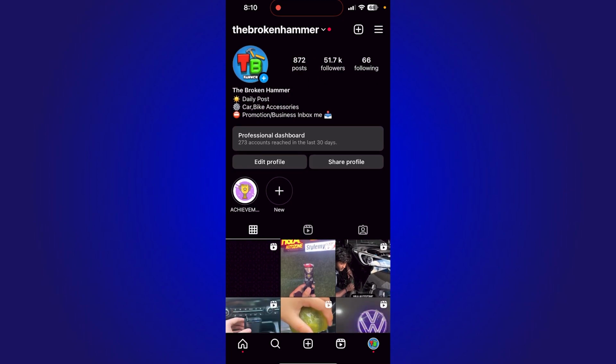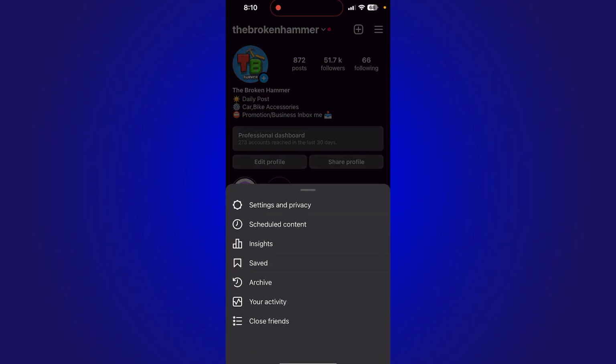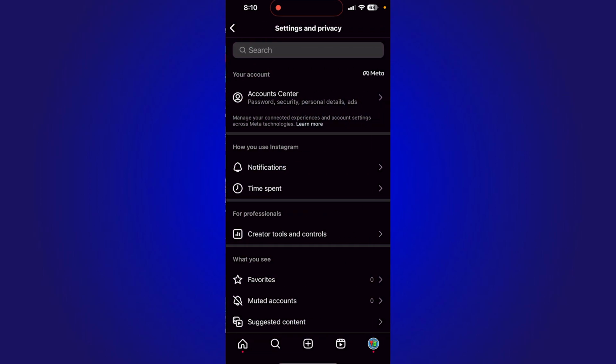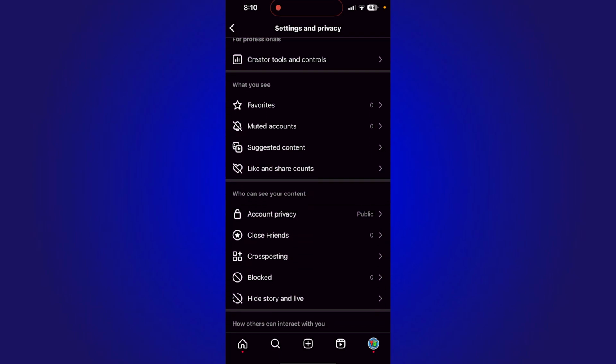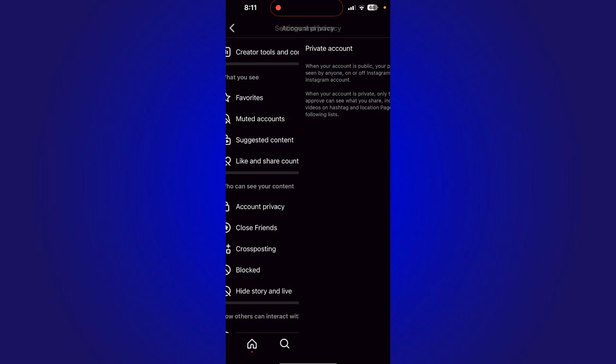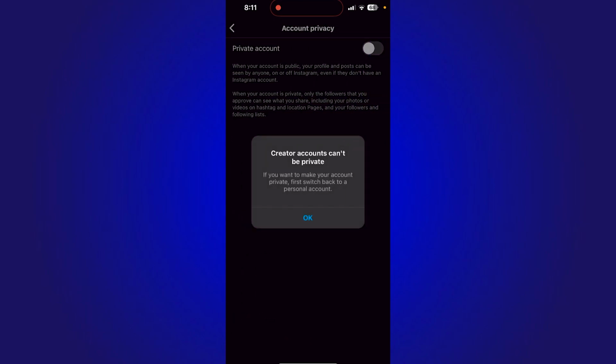After that, click on the three lines on the top right corner. After that, go to settings and privacy. After going to settings and privacy, you will see these options. It says account privacy, and from here you just need to check this.